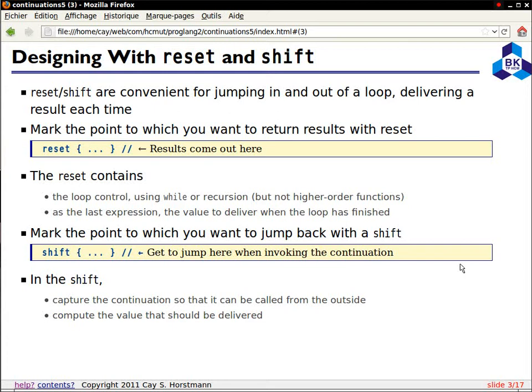So rule number one is figure out where you want to return the results to, and you put the reset in there. So if we say define an iterator, the iterator needs to return results. And so you would put the reset into the iterator. Inside the reset, you put the loop control. You will want to loop over something. You will want to iterate over something.